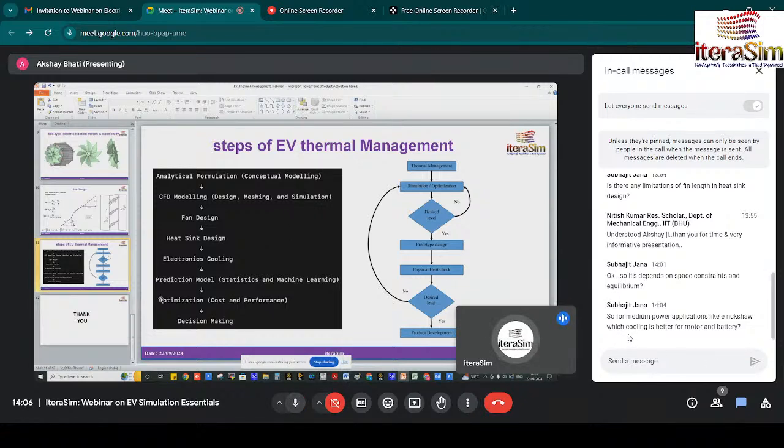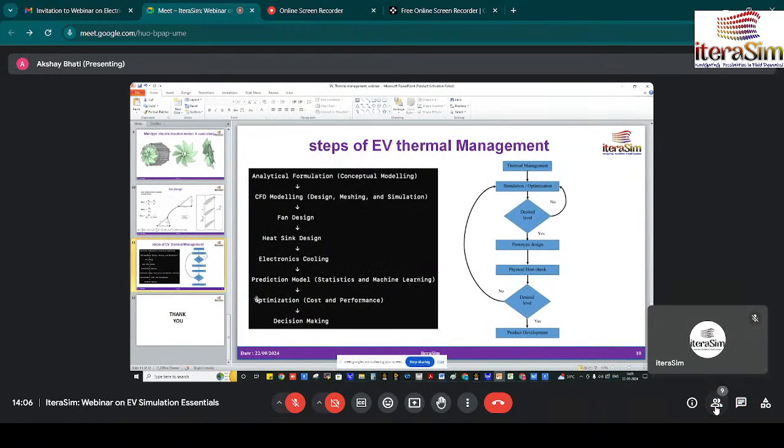Another question is there. For medium power applications like a rickshaw, which cooling is better, for the motor and battery? For an e-rickshaw, I think it's air cooling, because the e-rickshaw battery power rating is around 1 kilowatt to 1.5 kilowatt. If you develop any external cooling setup, such as liquid cooling, it will actually consume more power because it has a lower power rating.